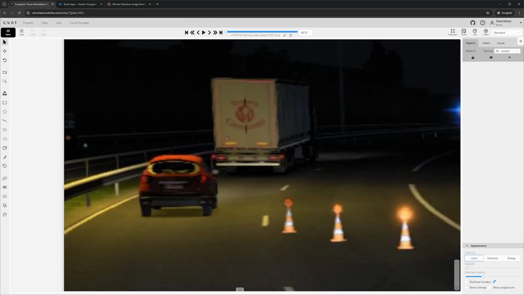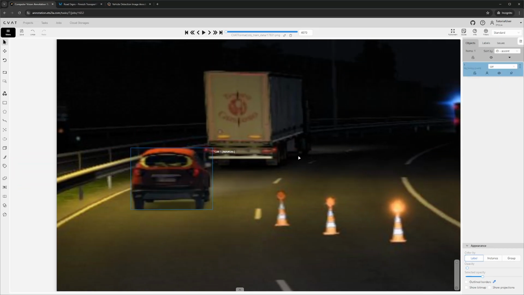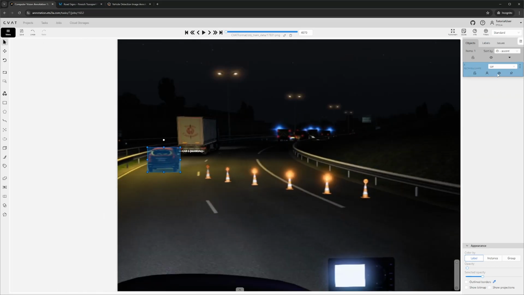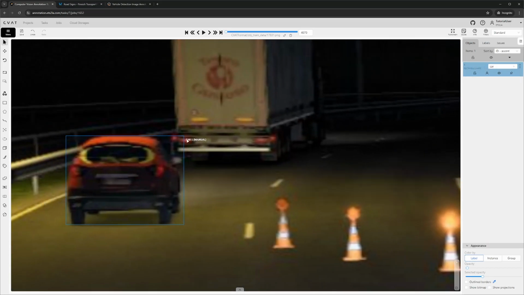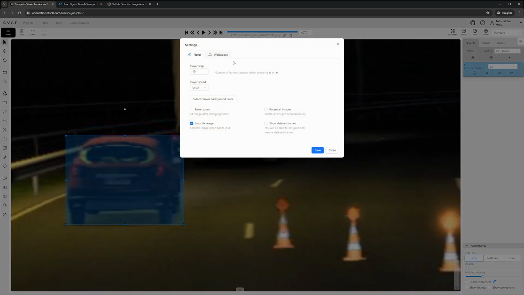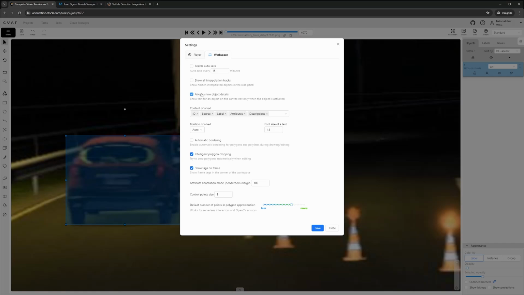So when we zoom in here, you can see that there is the rectangle button, and then you can select the label you're going to want to annotate. We'll just set car and then shape. Now put the mouse like this, and then just click, and there we have the first annotation we've made. And if you want these to show up constantly, then you can go to settings, workspace, and always show object details. I personally keep this on, but obviously it's personal preference.